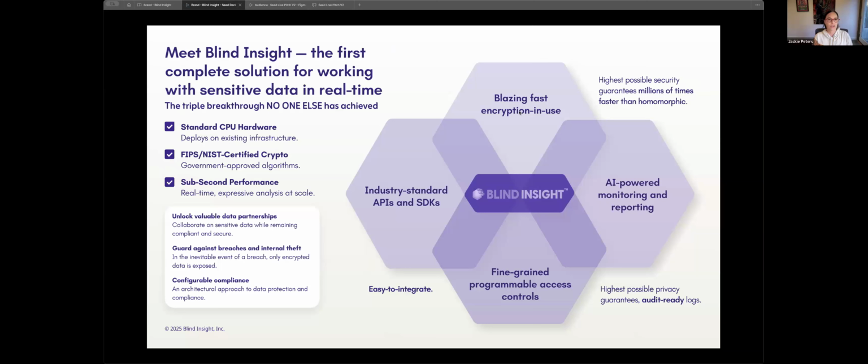And so this is the solution that we have come up with. We've developed a complete solution for working with sensitive data. And we've really done something that no one else has achieved. So we combine our blazing fast encryption in use with fine-grained programmable access controls. We add AI-powered monitoring and reporting, and then we wrap all that in industry standard APIs and SDKs, so it sits a lot higher in the stack than a lot of other solutions.